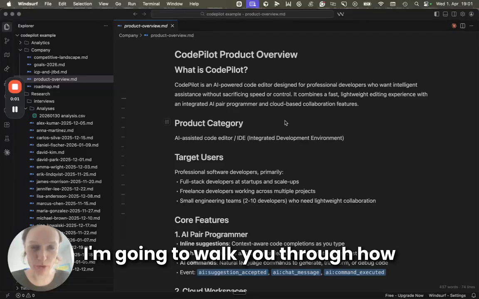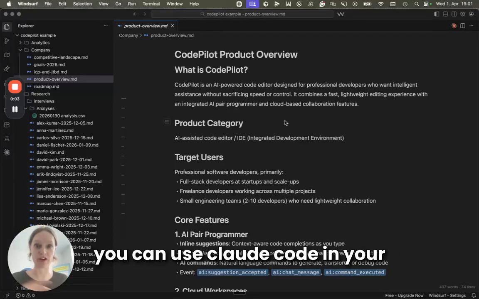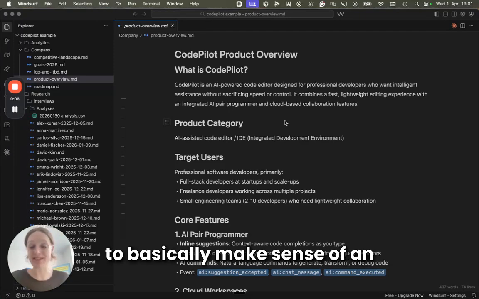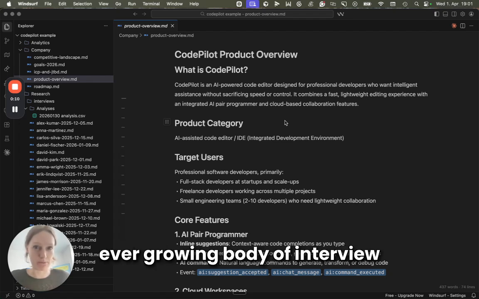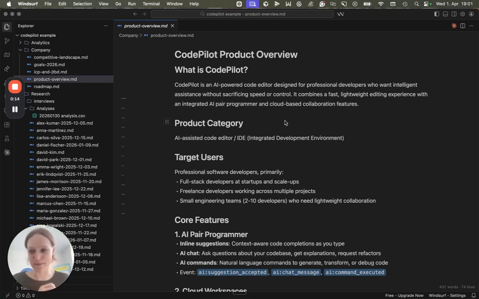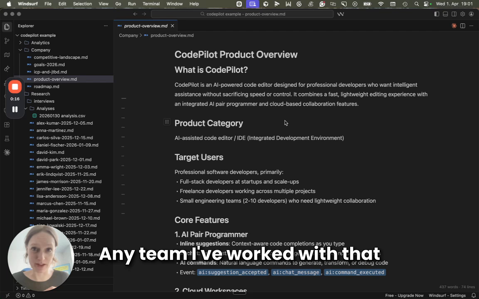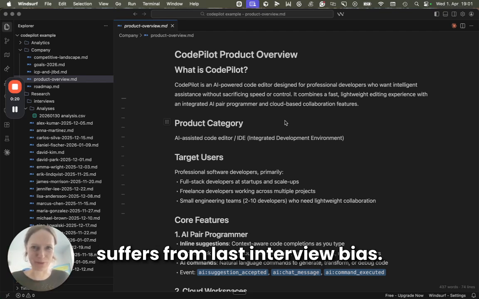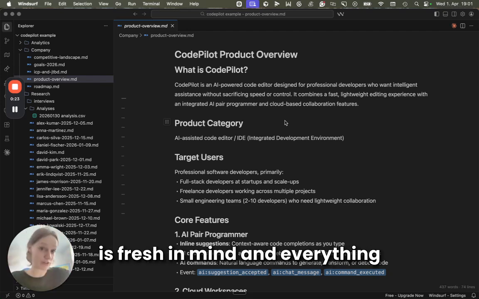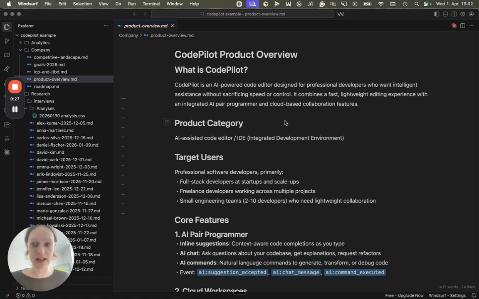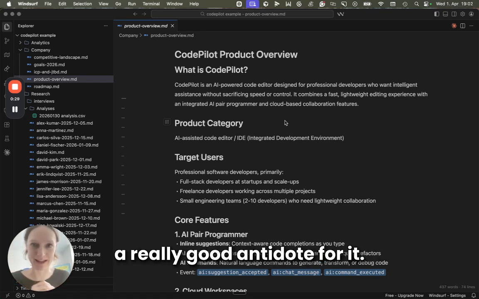I'm going to walk you through how you can use Claude Code in your IDE with a local file repository to basically make sense of an ever-growing body of interview transcripts, or transcripts of any kind. Any team I've worked with that interviews customers regularly suffers from last interview bias. So the last interview they did is fresh in mind and everything that happened before is kind of forgotten and grows stale. I feel like this setup is a really good antidote for it.